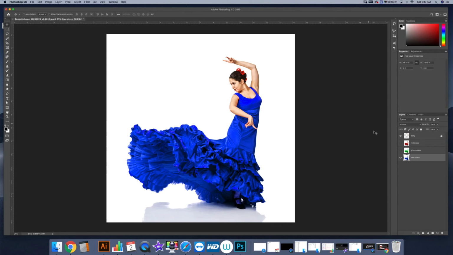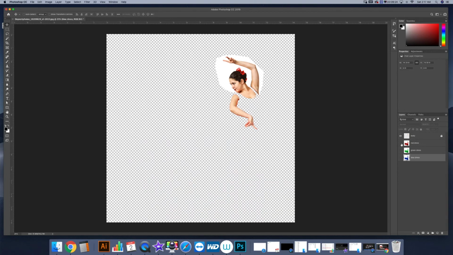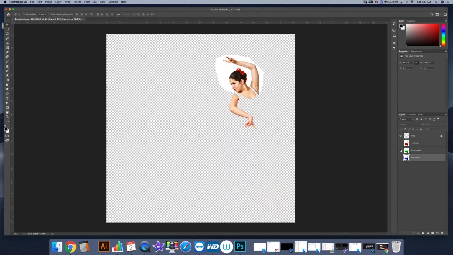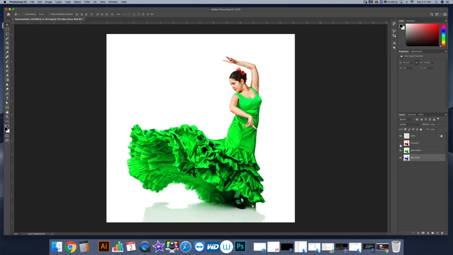And when you go back up to look at the different options, you've got blue, green, and red. And that's what it looks like with just the body layer by itself. Turn on your red, turn on your green, or your blue. And that is how you change the color of a dress or any other type of clothing.